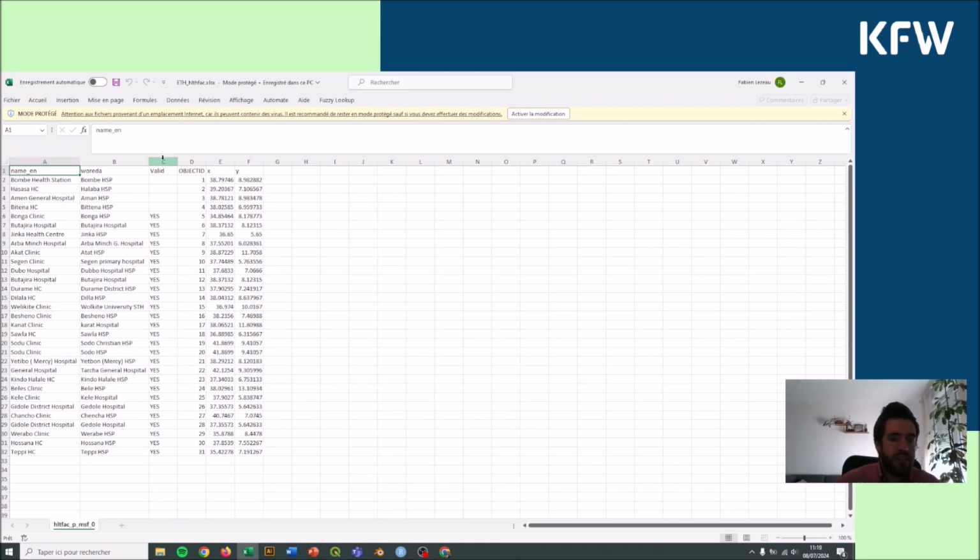Another way would be if here, for example, we have an object ID, but if we had another ID that allows us to connect this location with a layer of points or with another GIS layer that has a corresponding ID. Then you can use it as a key to connect the two.